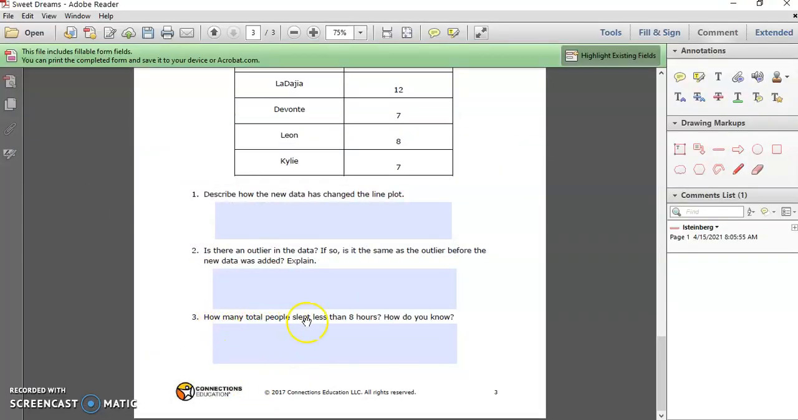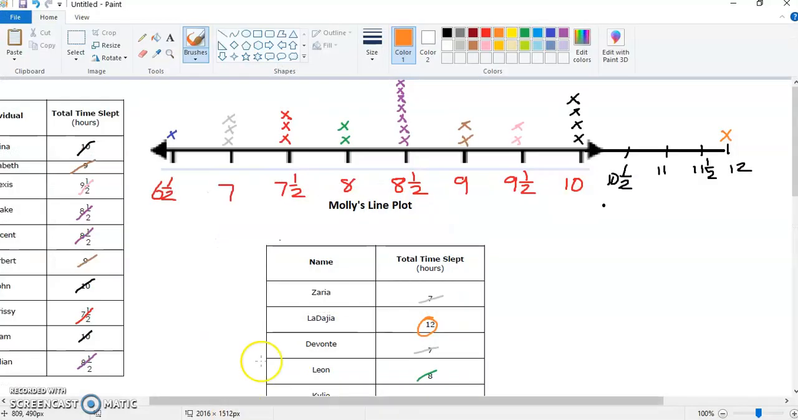And then it says how many total people slept less than 8. So what you have to do is look at 8 hours. You can't count 8 because that's exactly 8, but then you have to find out who are the ones that slept for less than 8. So you have to go count all of these people over here. And I think that's it.